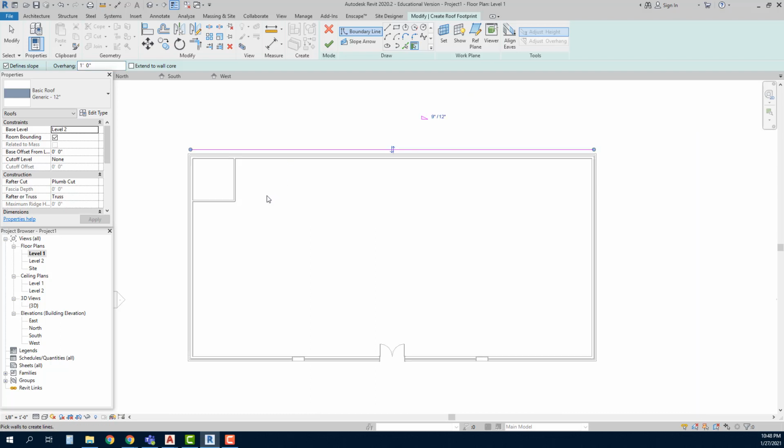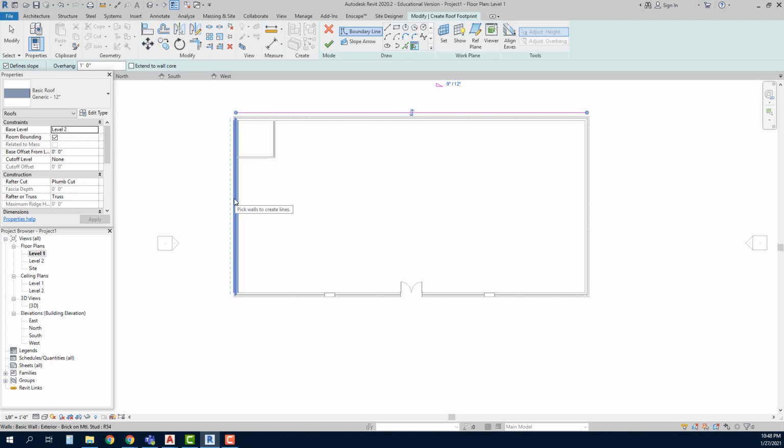And now my magenta line is out here. Then I'm going to come over here and pick. It automatically connects everything for me. And again, I'm going to come over here. You'll notice at each one of these lines, there's a little slope arrow. On this one, because I have it selected, it's telling me my roof pitch is 9 inches in the vertical and 12 inches in the horizontal. I'm going to leave that as it is.